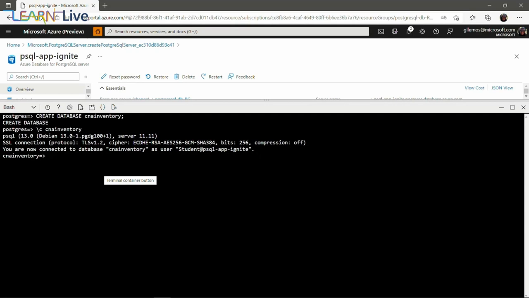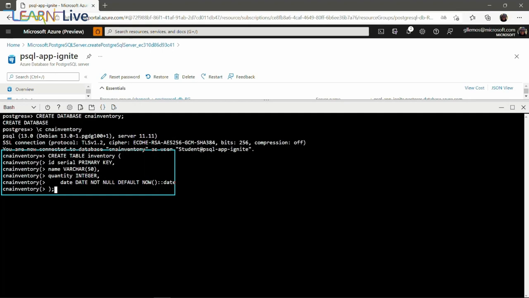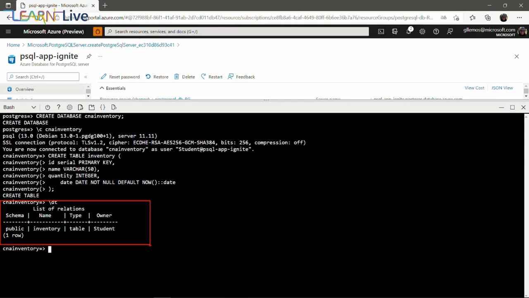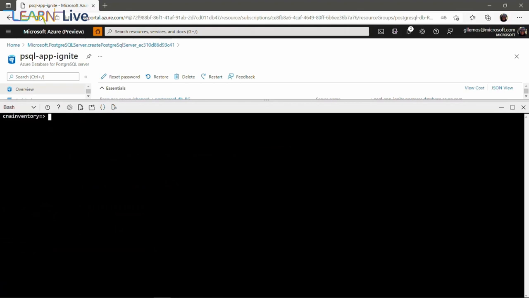Okay, so right now we are creating our table called inventory. And here we have a bunch of information: ID, name, quantity. And now let's see our table created, our schema. And now let's follow this command to include some new information. So in this case, let's include these values here.